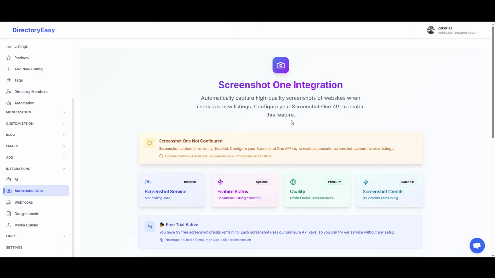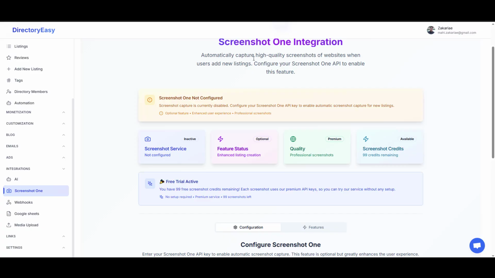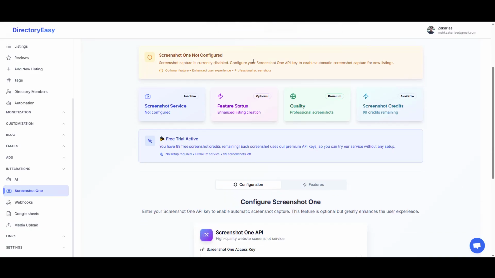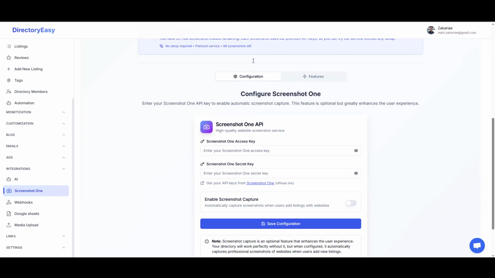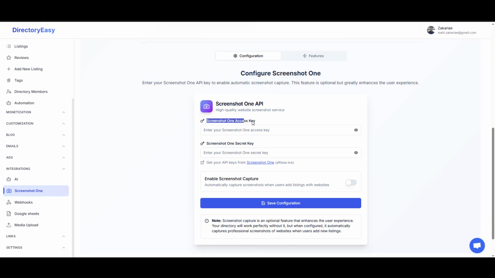Let's move to the next integration. It's ScreenshotOne. This feature allows your directory to automatically capture clean and high quality screenshots of websites whenever users add new listings. At first, the feature is inactive. To enable it, enter your ScreenshotOne access key and secret key. Then turn on the option to enable screenshot capture. And once activated, your directory will automatically fetch screenshots for listings that include website URLs.